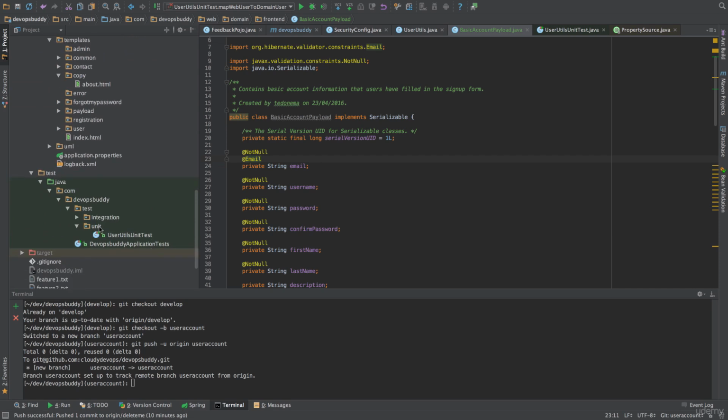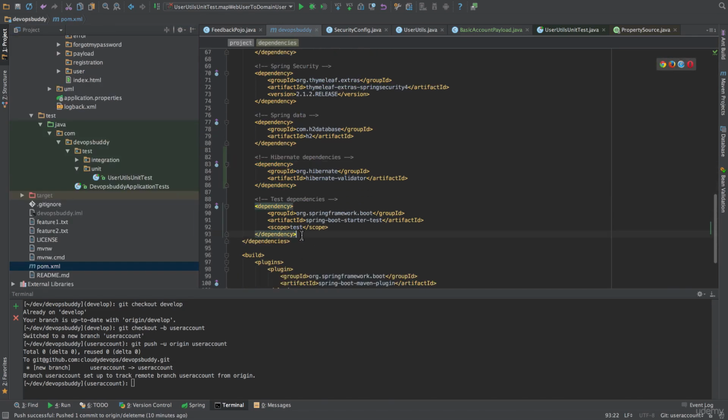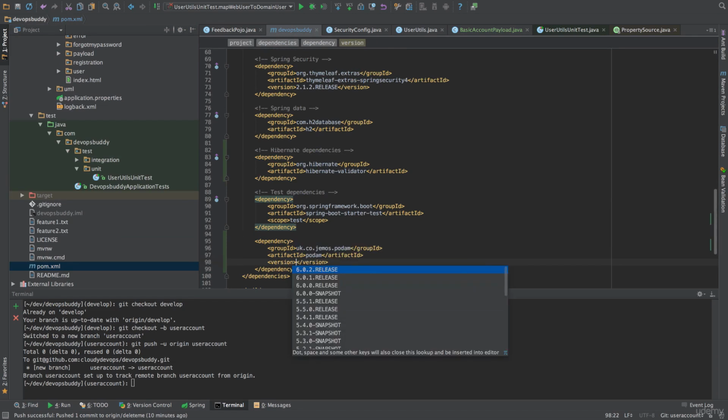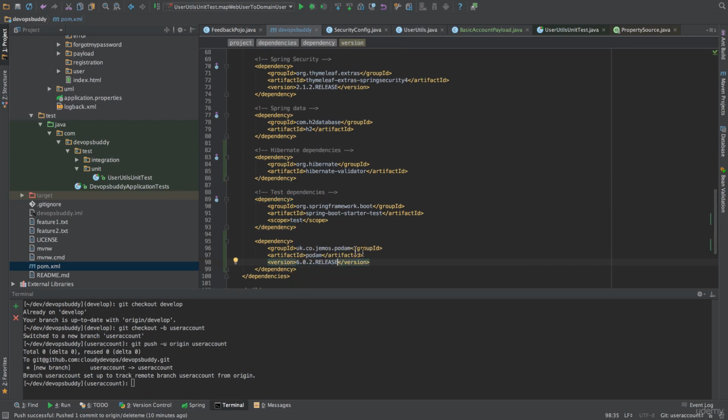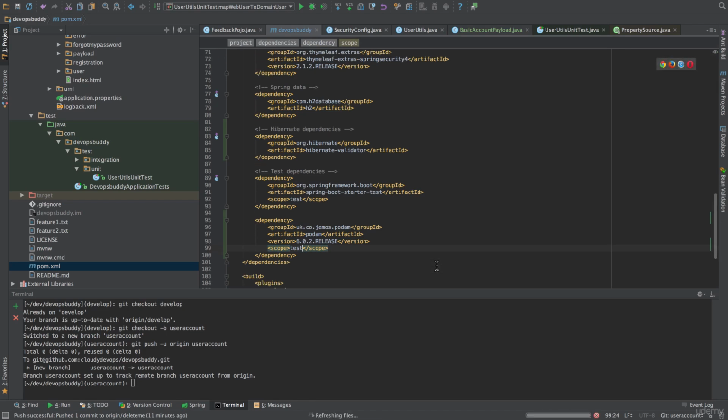First, we will add the new dependency to the POM file. This dependency is called Podam and it's an open source project that automatically fills POJOs with random data. The group ID is uk.co.jemos.podam, the artifact ID is podam, the version at the time of writing is 6.0.2.RELEASE and the scope will be test, as we will be using this library only for testing.